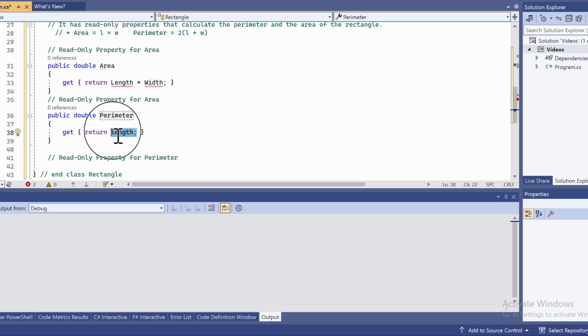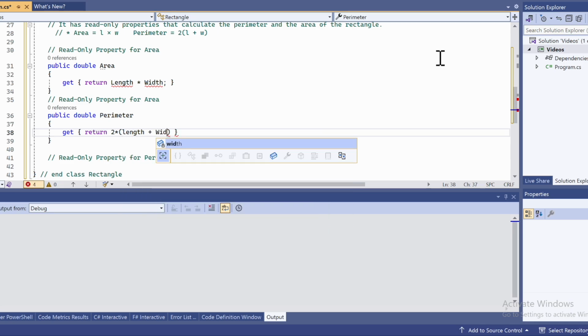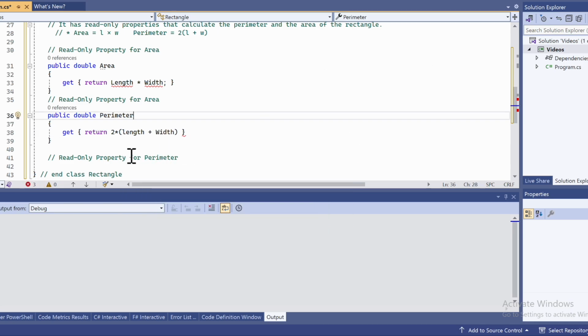So we're going to return 2 times length plus width. And we do want to make sure that these are capital, because again, these will be our properties. We haven't created them yet. That's why they're still underlined. All right, so now we have our read-only properties that calculate the perimeter and area of the rectangle.